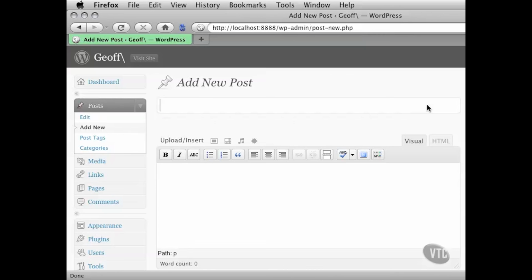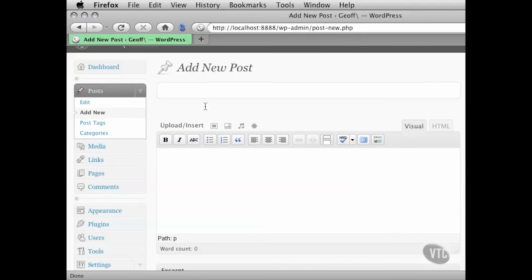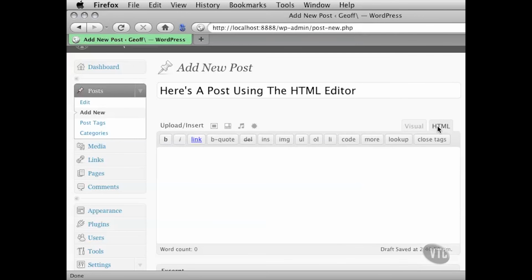Okay, so back to creating our HTML post. So here's what I'm going to do inside our new post. I'm going to start off by adding in a title for our post. And again, I'm going to keep it really simple and really generic here. I'm going to call this, Here's a Post Using the HTML Editor. Okay, wonderful. Now, notice down below the title field that we're still inside our visual editor. So I'm going to make sure to flip over to my HTML editor now. And as a quick aside, notice, of course, that your permalink shows up just below your title there.